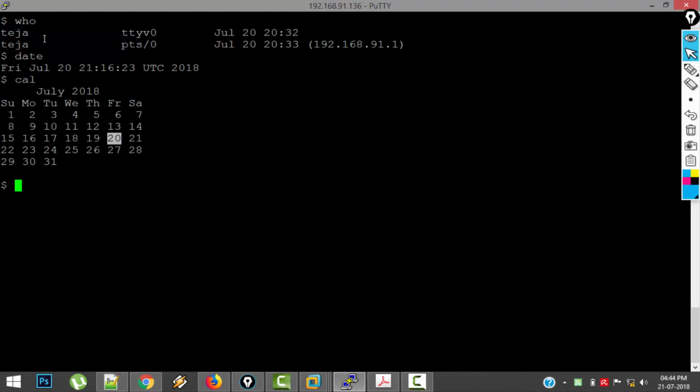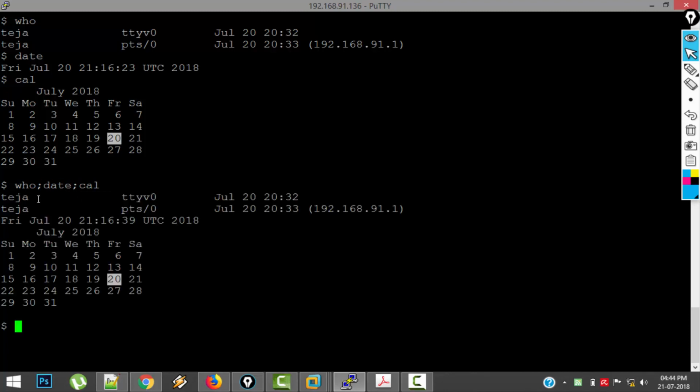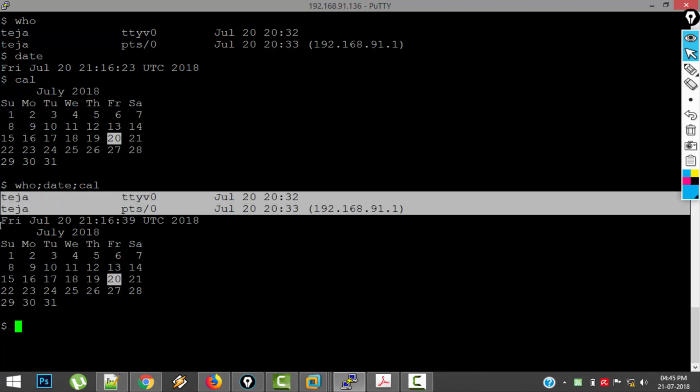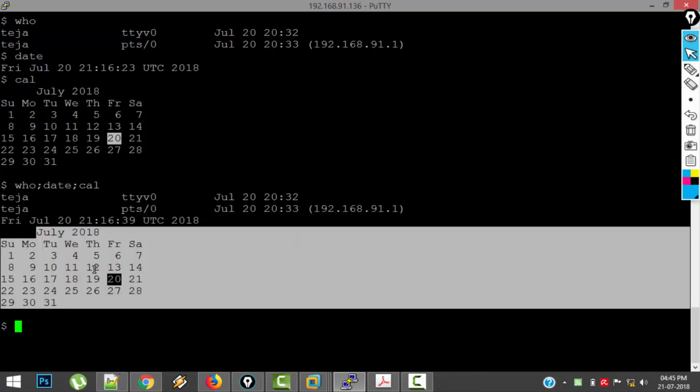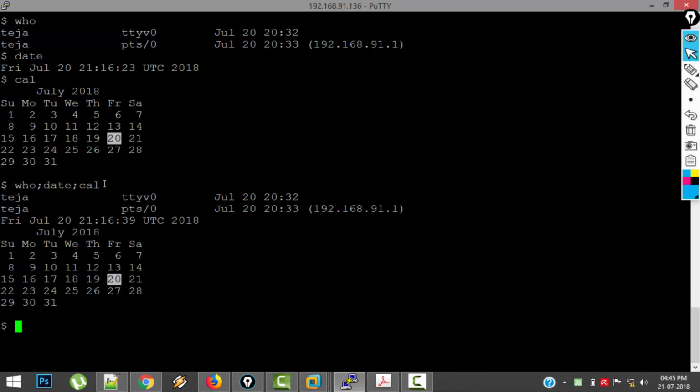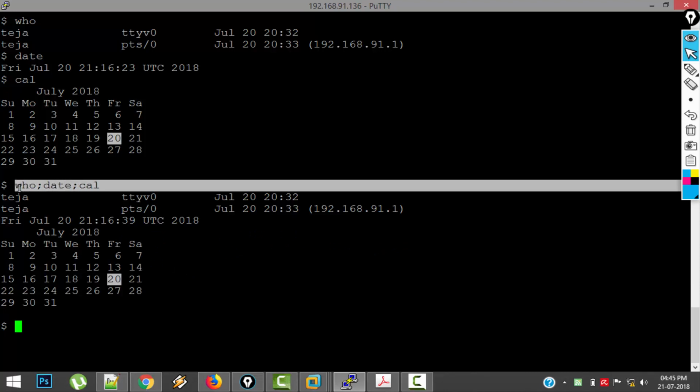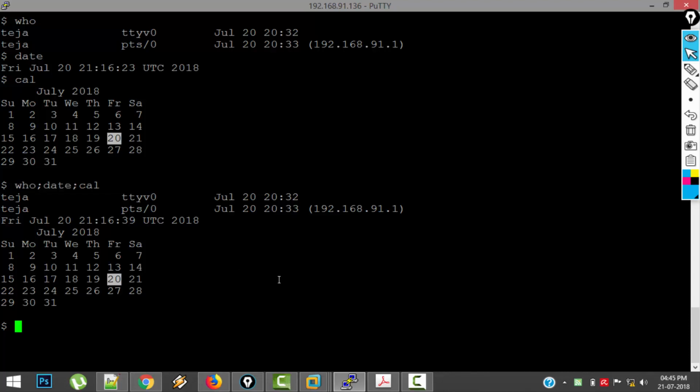The different commands we have seen are who, date and cal. I am executing the commands one by one, but if I want, I can give them on a single line: who followed by date followed by a semicolon followed by cal. Now if you see this, the output is shown from left to right. This is the output of the who command, this is the output of the date command, and finally this is the output of the cal command. So this is how you can give multiple commands in a single line using the semicolon character.